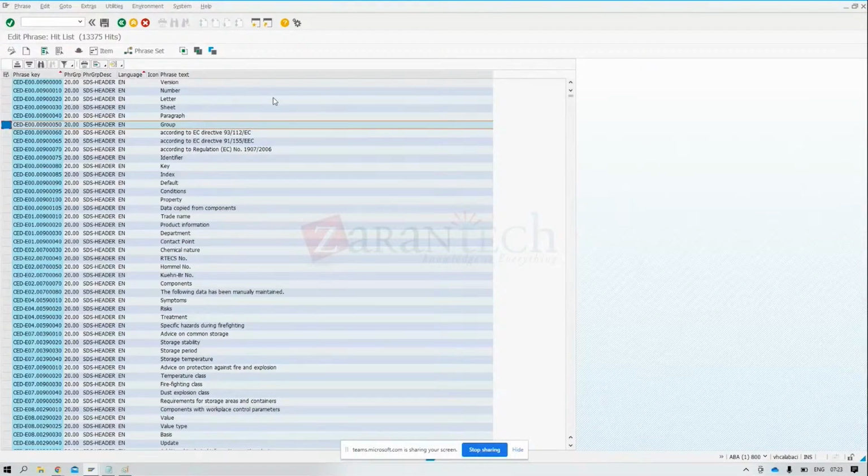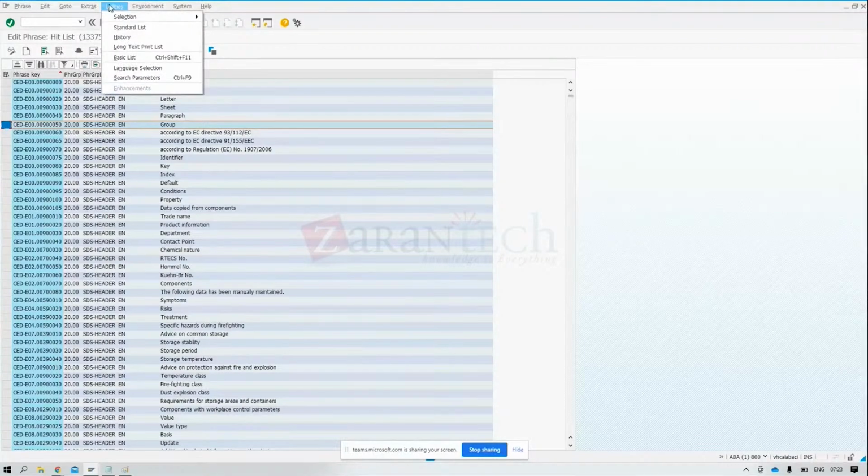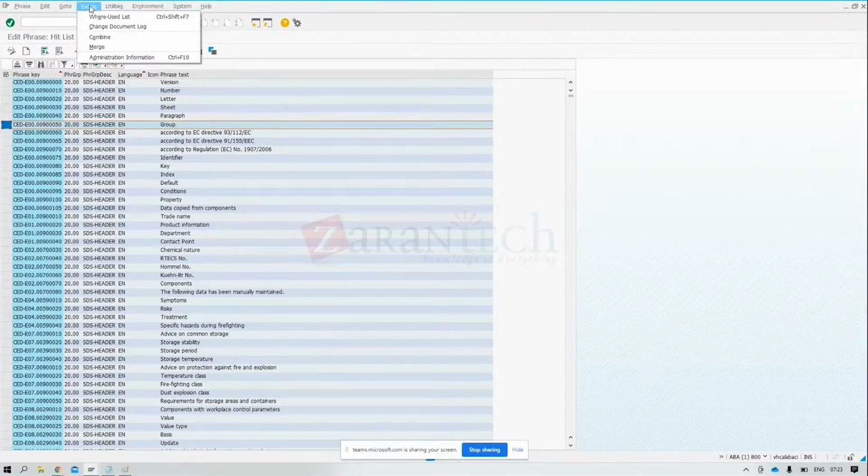Any queries? There is one option, Ramesh, in the extras, where user list. What is that about? Where user list can be seen anywhere in SAP, not only EHS.